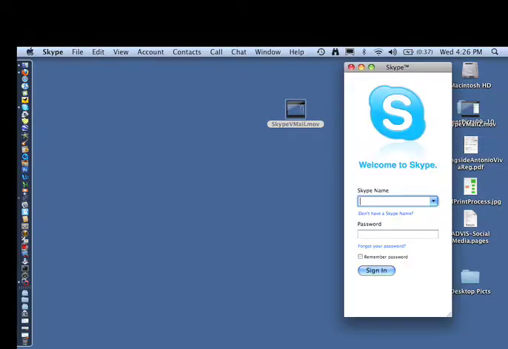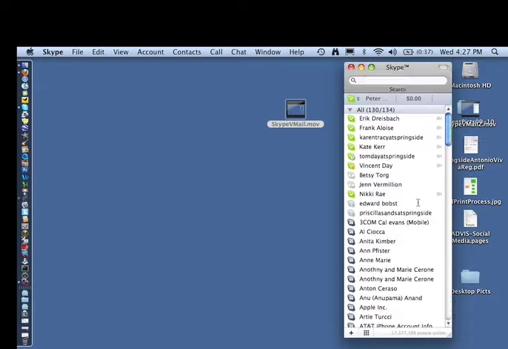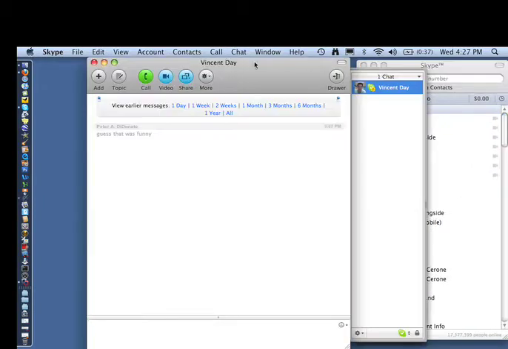First thing I'm going to do is log into my Skype account, which is my name, the word @Springside, and put my password in. After I log on, my contacts are going to show up, and we'll take a look at that. There we go.